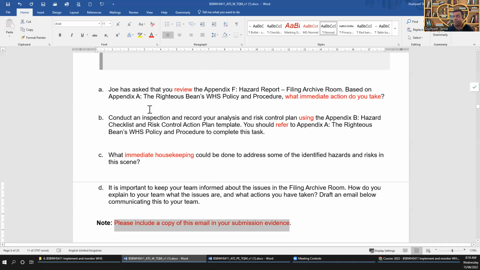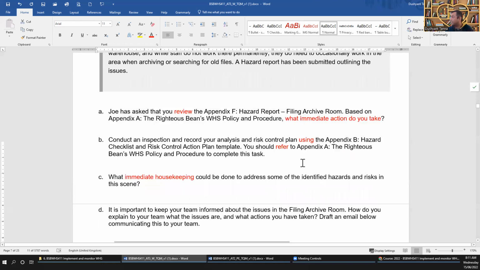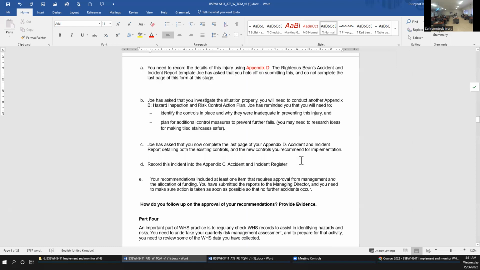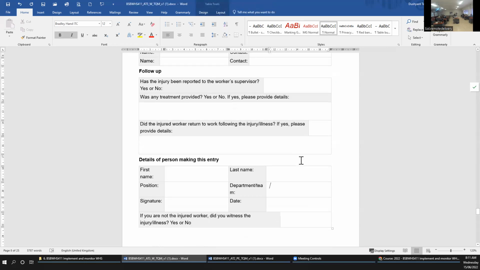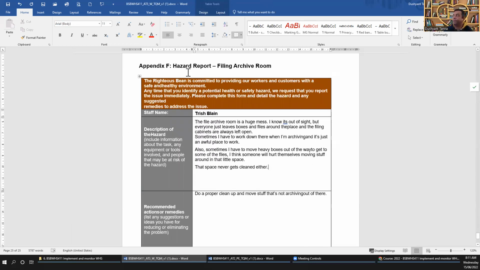So, 4 points again. There was an incident file about the archiving room condition. There was some concern, and an incident happened. An incident record has been filed. Joe has asked you to review Appendix F, which is the hazard report form. So let's go to Appendix F. That's F, hazard report, filing archive room.